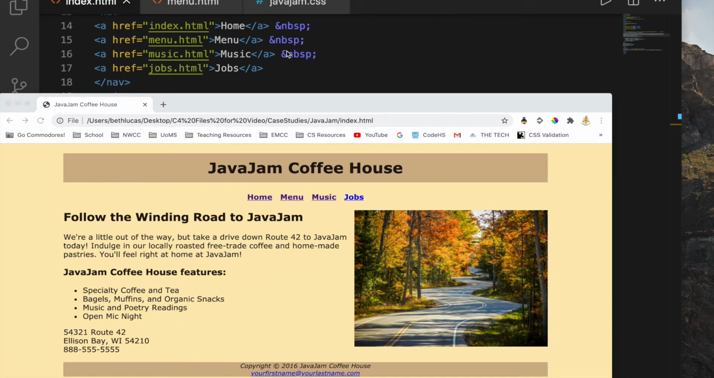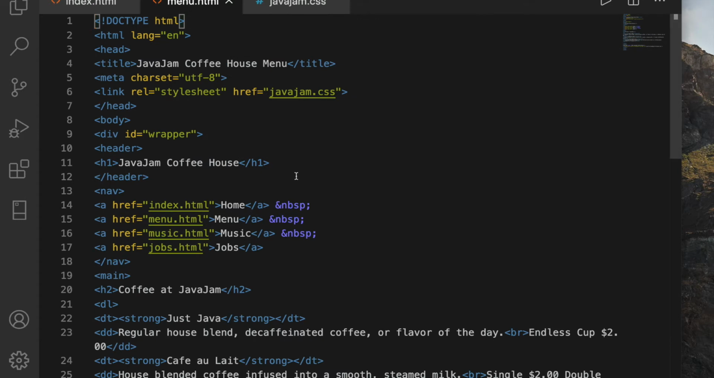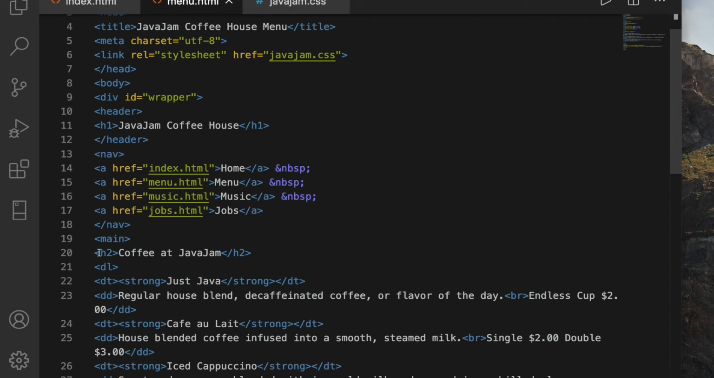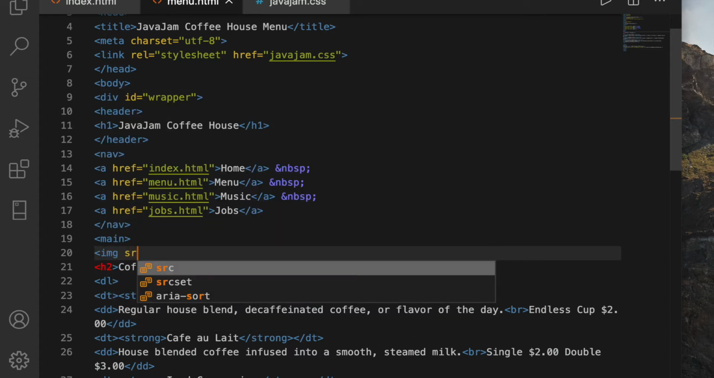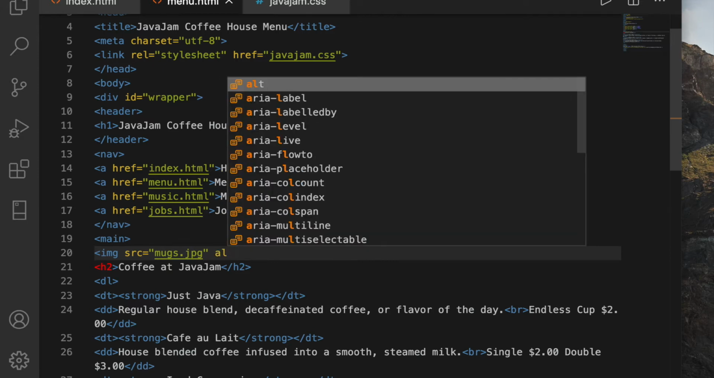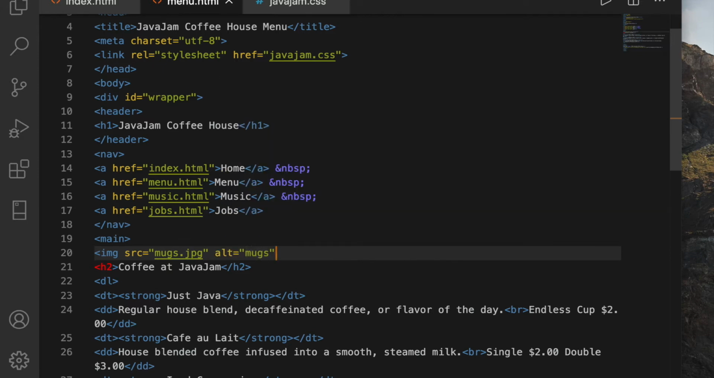Now we'll move on to the menu page. In the menu page, step 1 is on page 192, we're going to code an image tag above the H2 element in the main content area. So above the H2, below that opening main. And this will be for mugs.jpg. We'll give it an alt text of mugs. And we need to know its width and height.